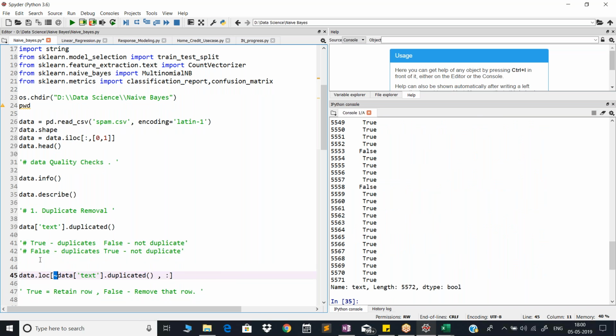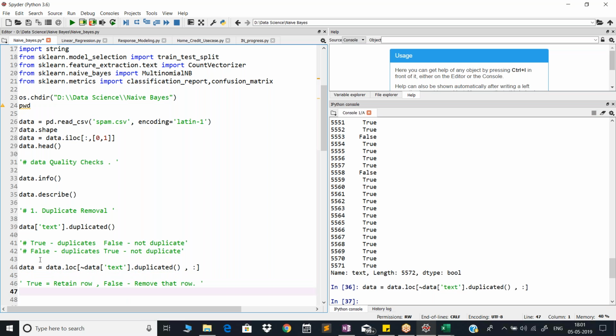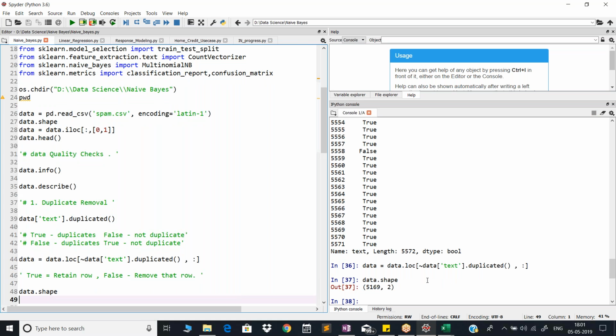The tilde symbol will invert it. So we are saying, hey, I wanted to invert it right now. Now, after inverting, you can go back and save it in the object. Let's hit Control Enter. Now let us go back and ask for data.shape. You can see that we have only 5,169 records and 2 columns with us. The first column is the classification and the second column is nothing but the text data that we have.